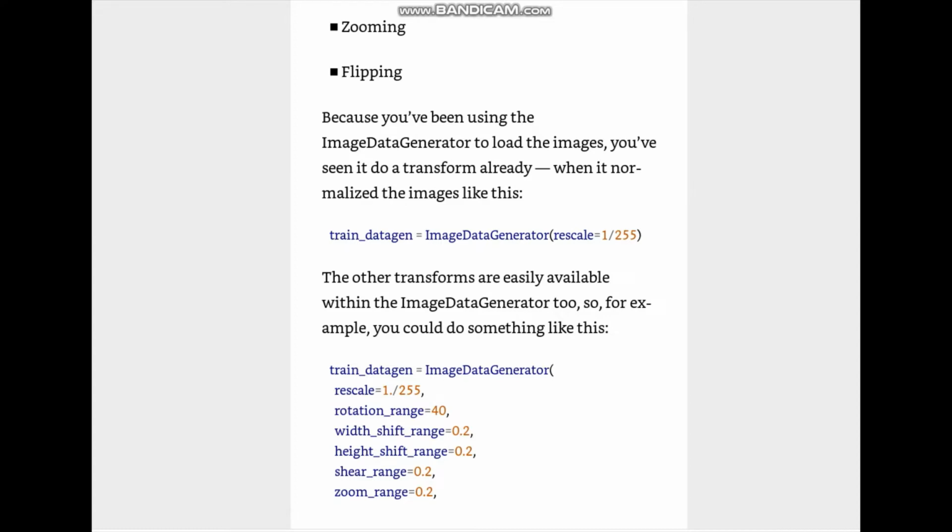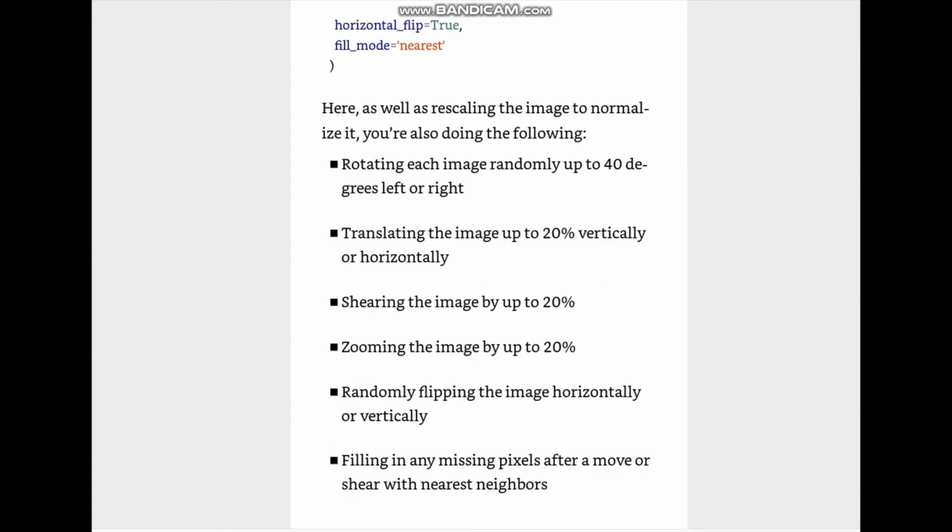The other transformations that it can make are, for example, in this code here. So it's rescaling as it is. Then there is a rotation range of 40, width shift range of 0.2, height shift range of 0.2, shear range of 0.2, zoom range of 0.2, horizontal flip equals true, and fill mode equals nearest. So let's understand this one by one. Here, as well as rescaling the image to normalize it, you're also doing the following.